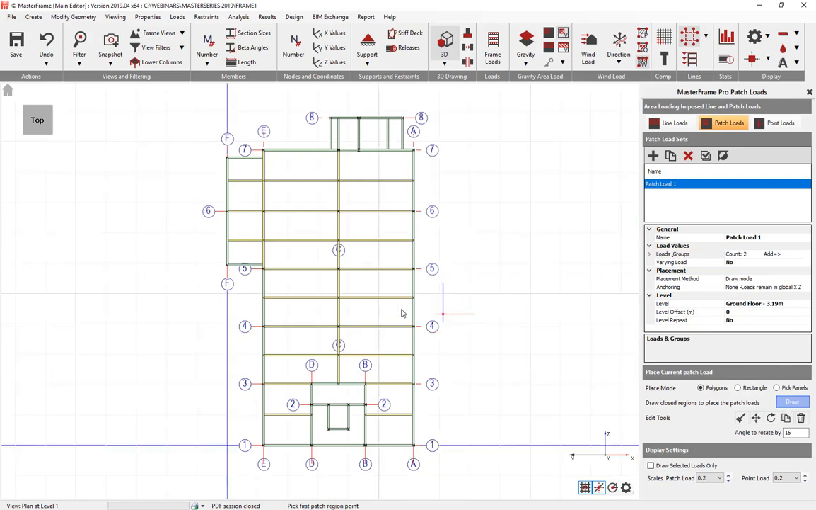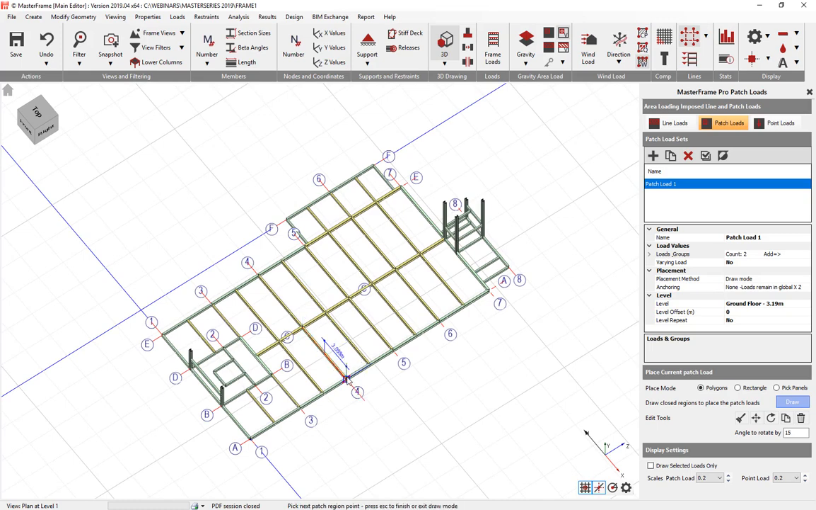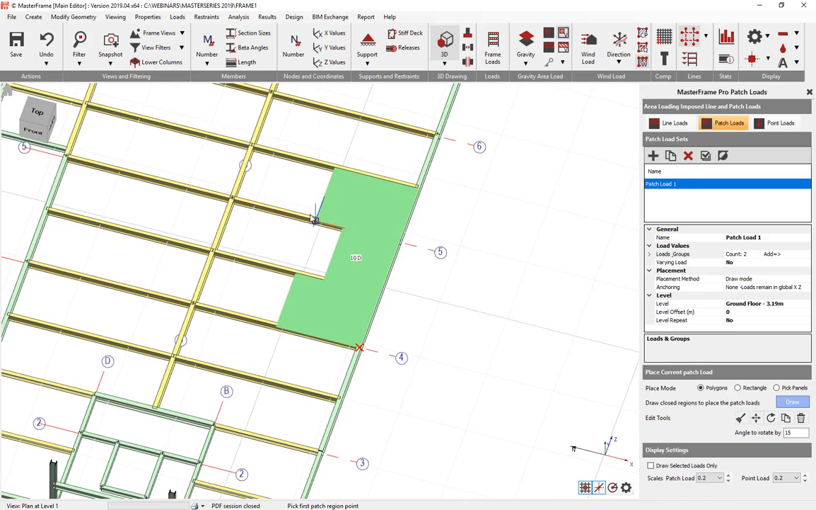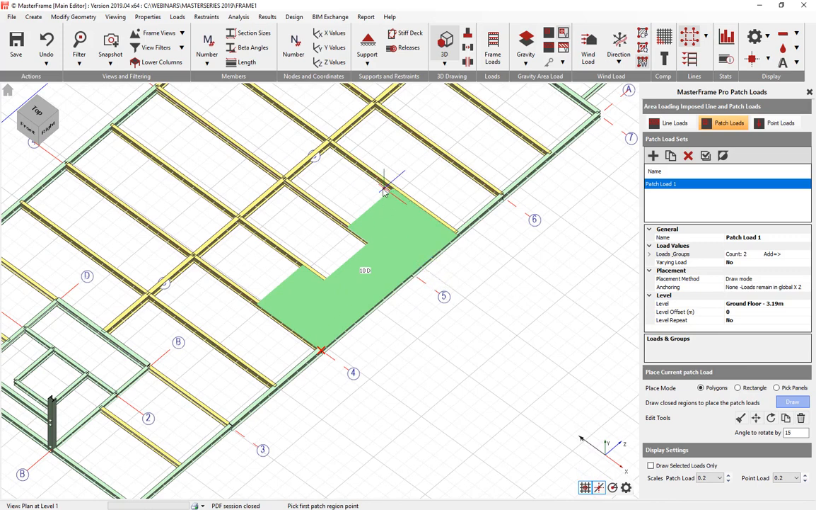So I just want to draw in a polygon, and let's see if I can start in the middle of that member, come down to here, come up to the middle, over, down, across, and back to the beginning. The patch loads themselves have tracking points, so you can hover over a point of a patch load, and that will act as a temporary tracking point. So they behave in a very similar drawing fashion to real members. So this is my patch load.